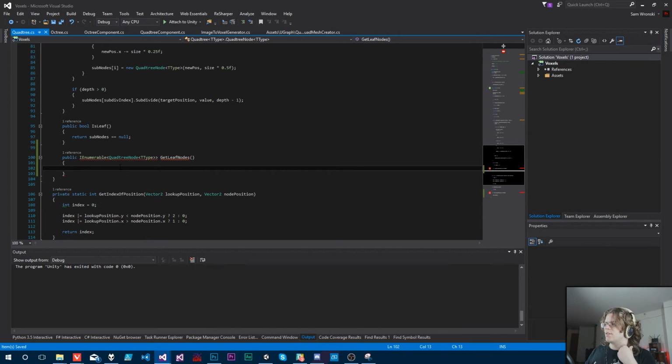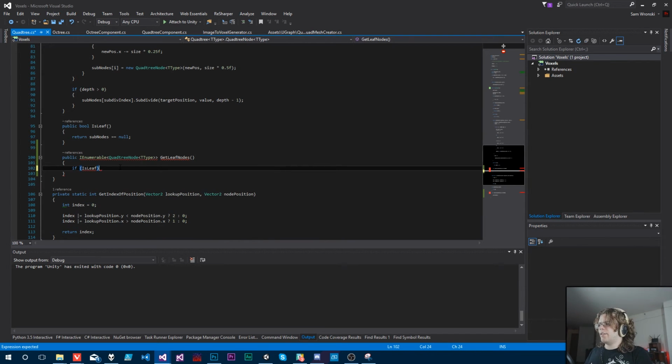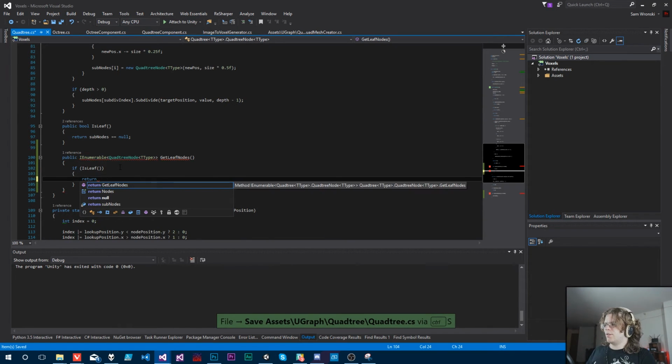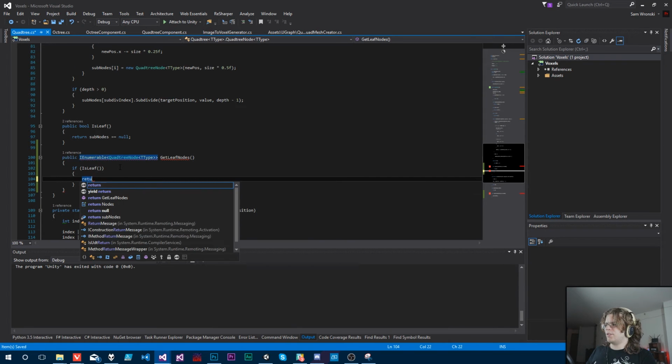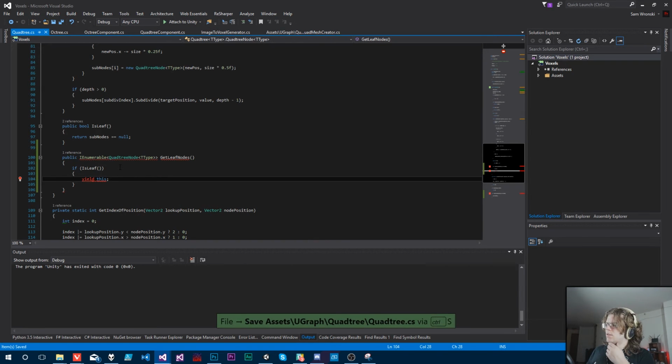And so if this is a leaf, then I want it to return itself. Actually, I think this might work.